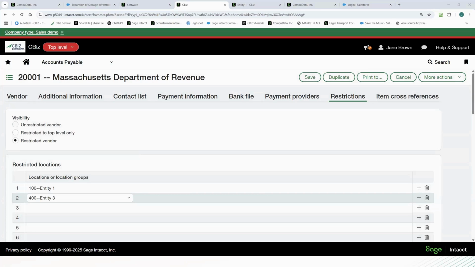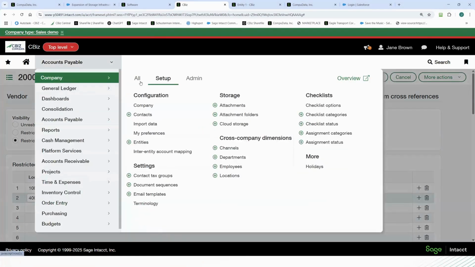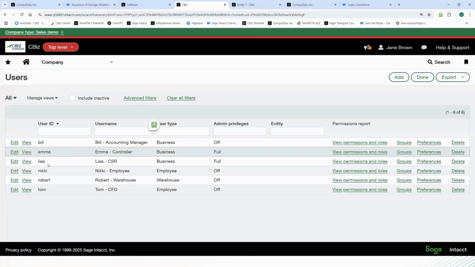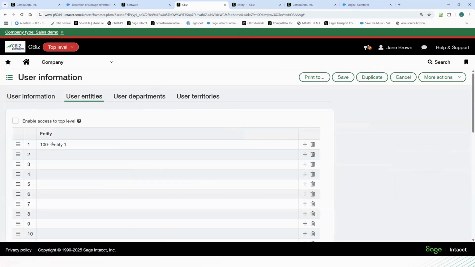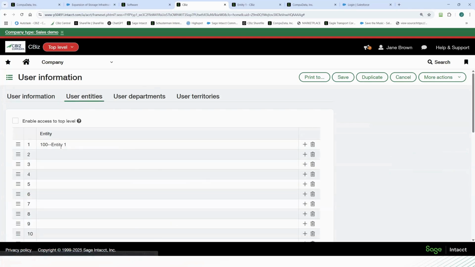So let's go ahead and take a look at what that sort of restricted view looks like if someone maybe only has access to one of these entities. So we'll jump away from that controller perspective and jump into another person's perspective. So if I come into my users here, I actually have the ability to restrict any of my users to specific entities. So in this case, we've got Robert. He's one of our warehouse employees, and he is restricted to entity 1. So if we take a look at what this looks like when Robert logs in, let me pull up the login from his perspective.